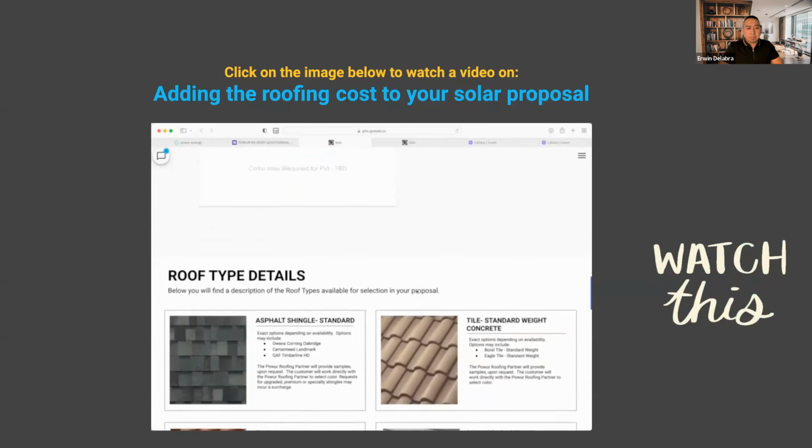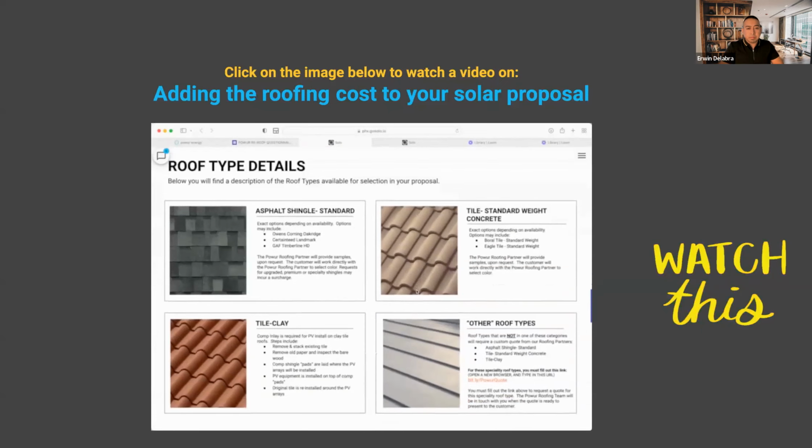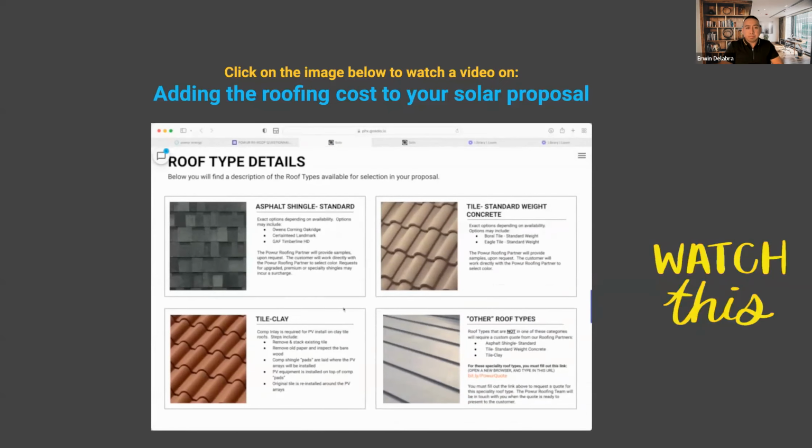If we continue to scroll down, we'll see a quick summary of the scope of work involved with each specific type of roof: comp shingle, concrete tile, clay tile, or other.